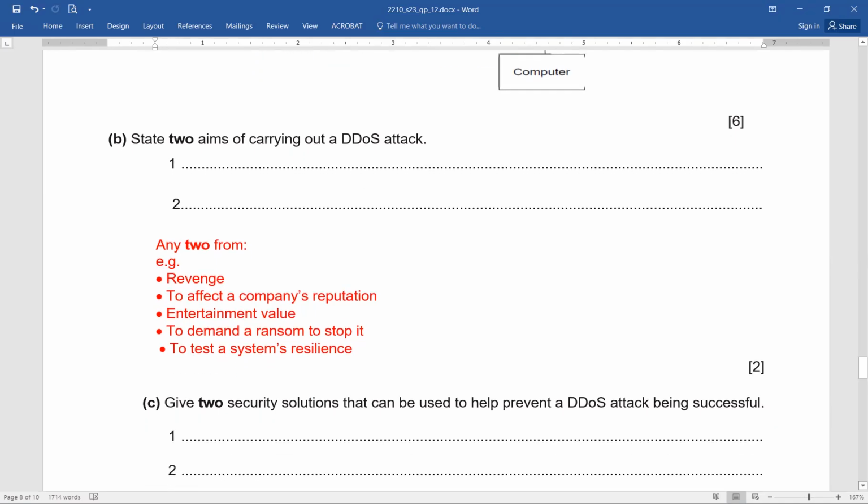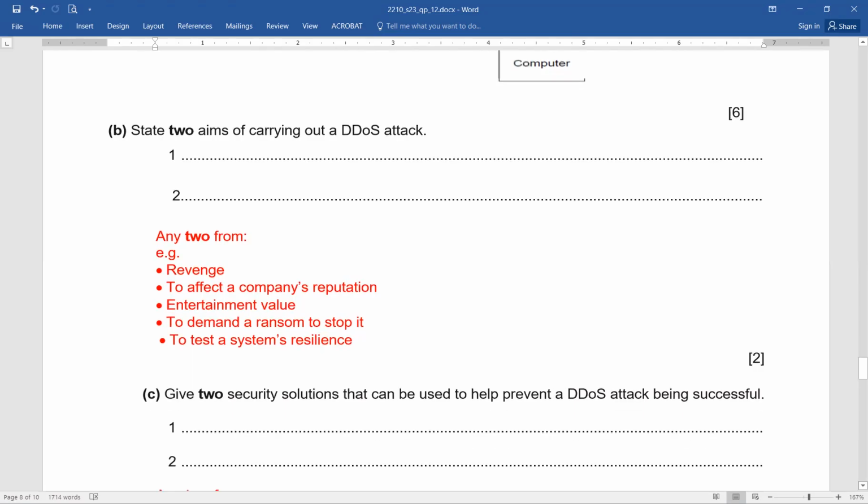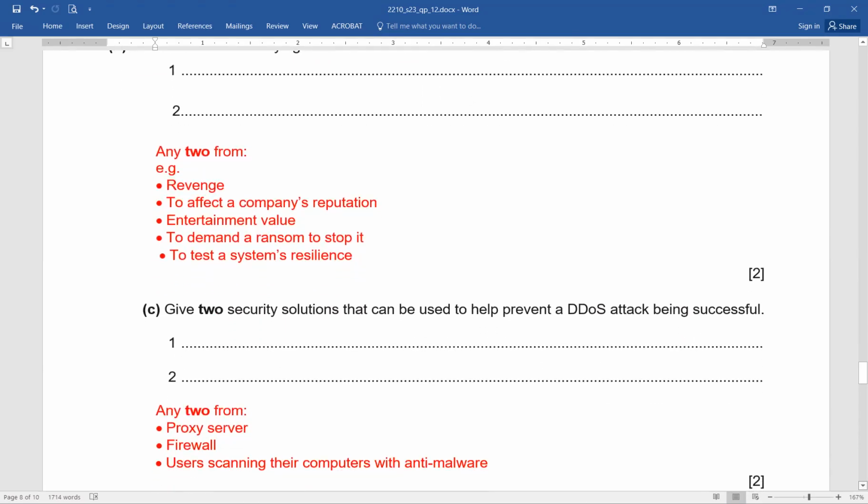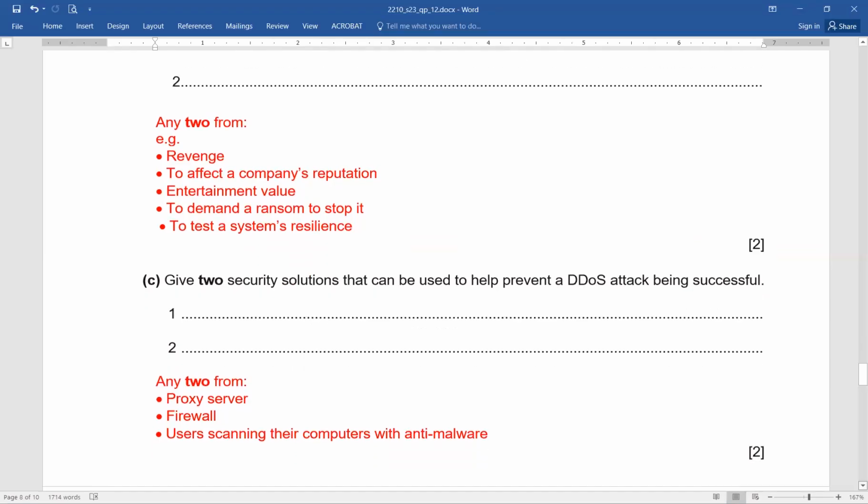Give 2 security solutions that can be used to help prevent a DDoS attack being successful. What can we do? Proxy server, firewall, users scanning their computers with anti-malware. So these are the solutions. What the people can do: they have a proxy server, they have a firewall. If the users are scanning the computers with anti-malware, then definitely that will prevent the DDoS attack. Okay, it's a 2-mark question.